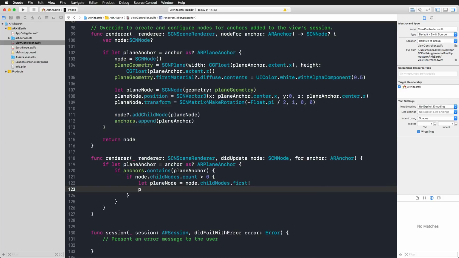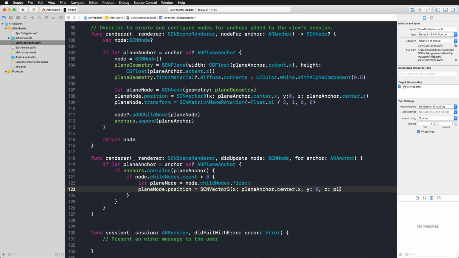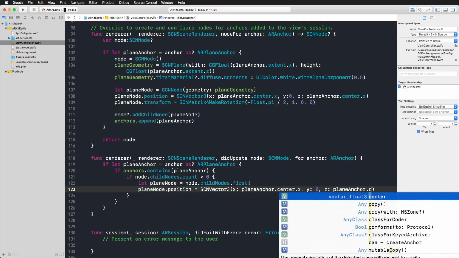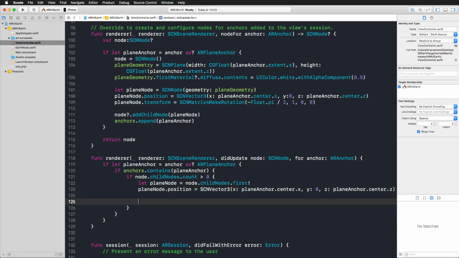So now let's use that plane node, its position, and create another SCNVector3 with the x position of the plane anchor and its center and its x. For y, we're adding 0, and for z, we're using planeAnchor, center, and z. And now that we have that, we can change our plane's geometry.